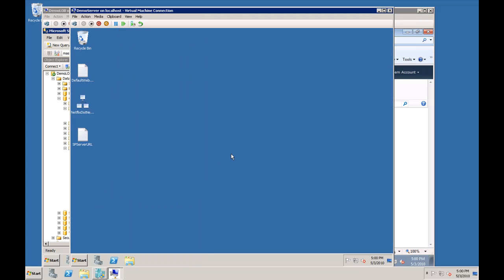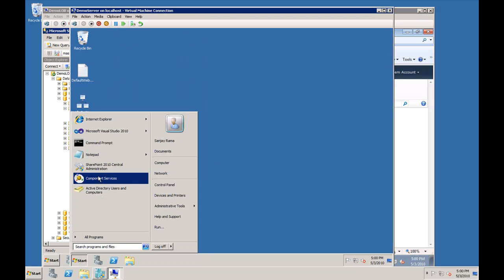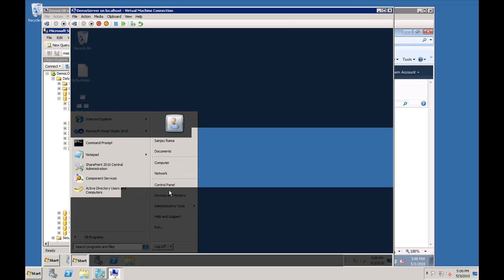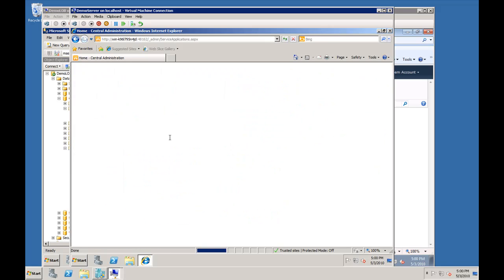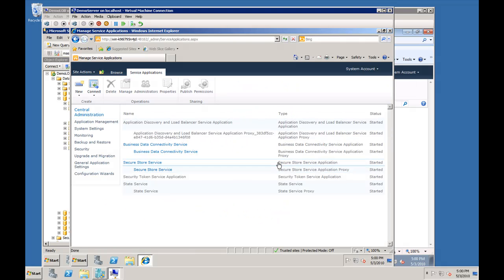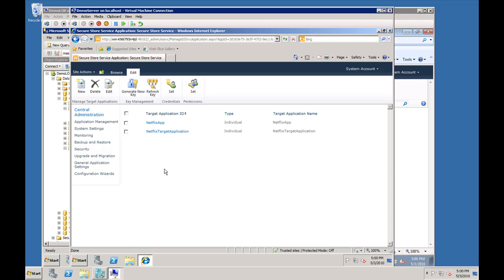Now let's go to SharePoint Server and set up SecuStore. So let me first bring up SharePoint Central Admin. As I had mentioned before, SecuStore is a shared service, so you can manage it from Central Admin. You see SecuStore service, and if you click on the link here, you will see the management UI for SecuStore service. Now what we are looking at is a list of target applications. A target application is the basic building block in SecuStore.